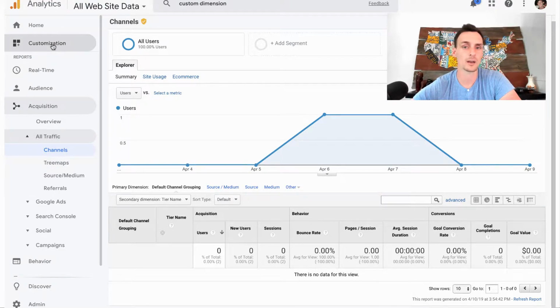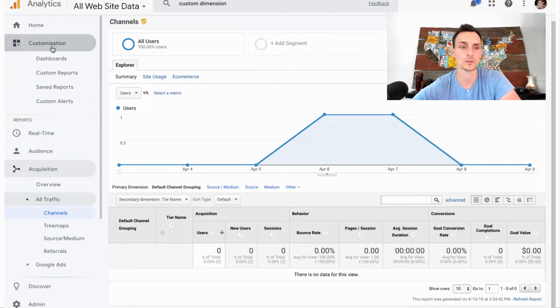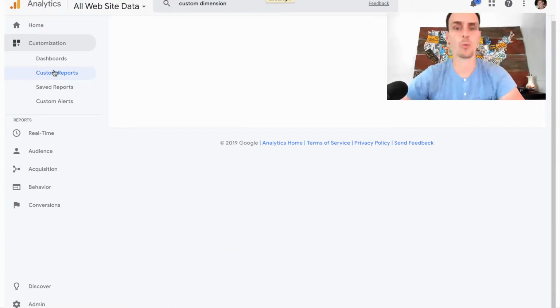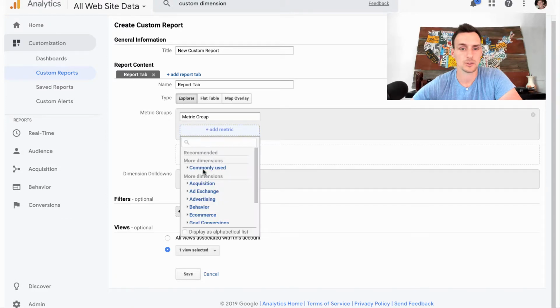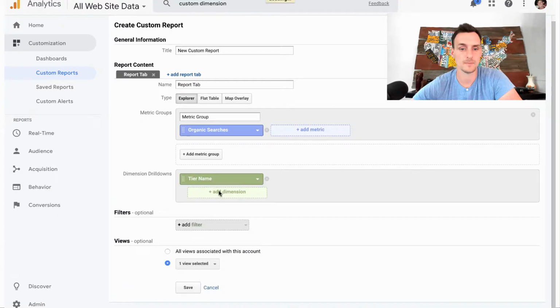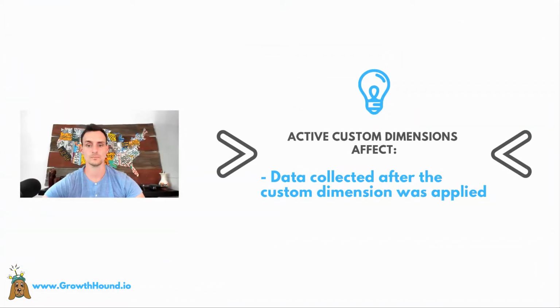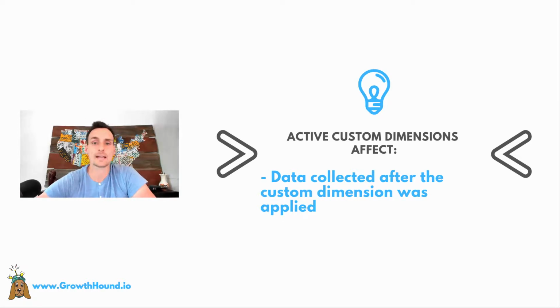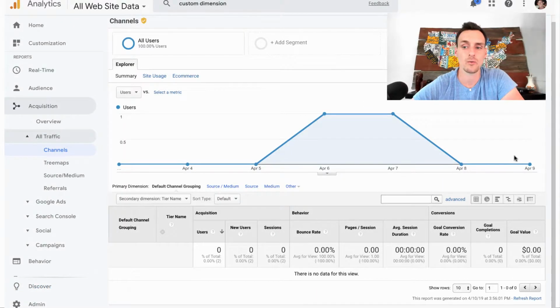We can also use it as a primary dimension in custom reports. So if we go up here, if we wanted to create a custom report, new custom report, and select a metric, just do organic searches, add a dimension, same thing, tier name. It's important to understand that active dimensions only affect data that's collected after the dimension is applied. And so if we applied this today, any data before that won't be affected by that dimension, but any data after that dimension is in effect will be affected by it.